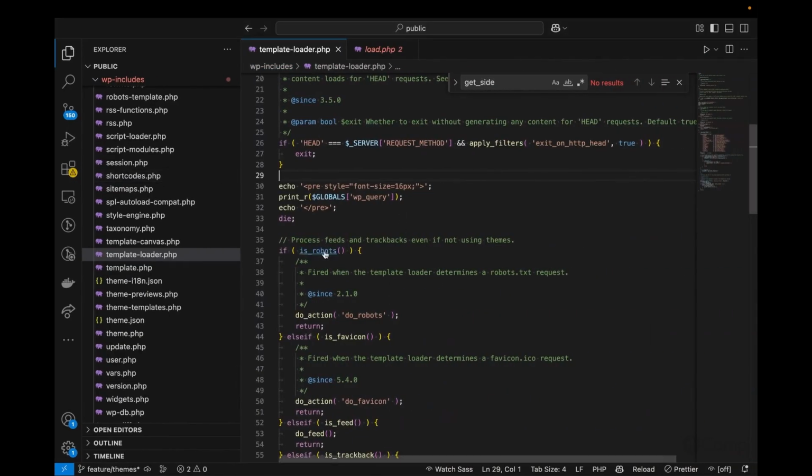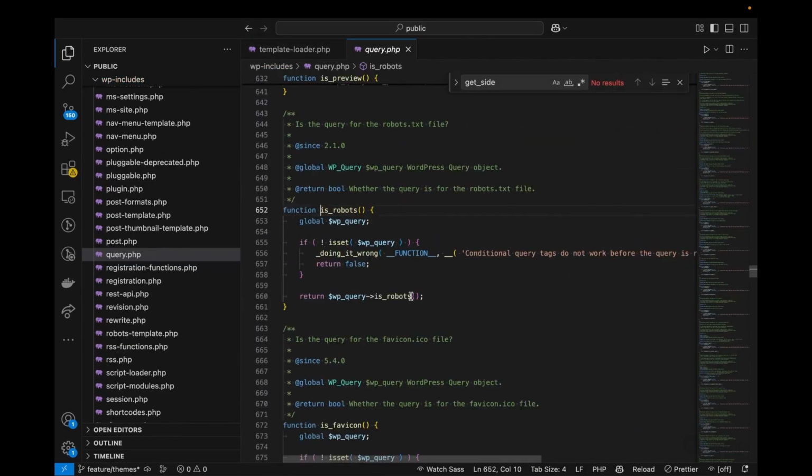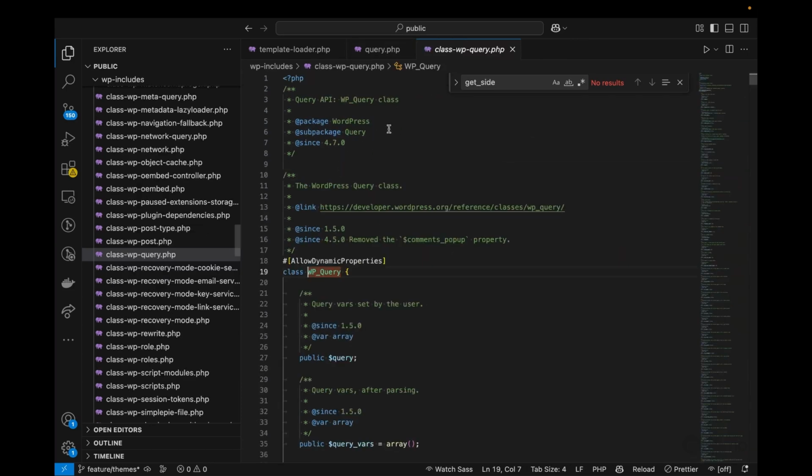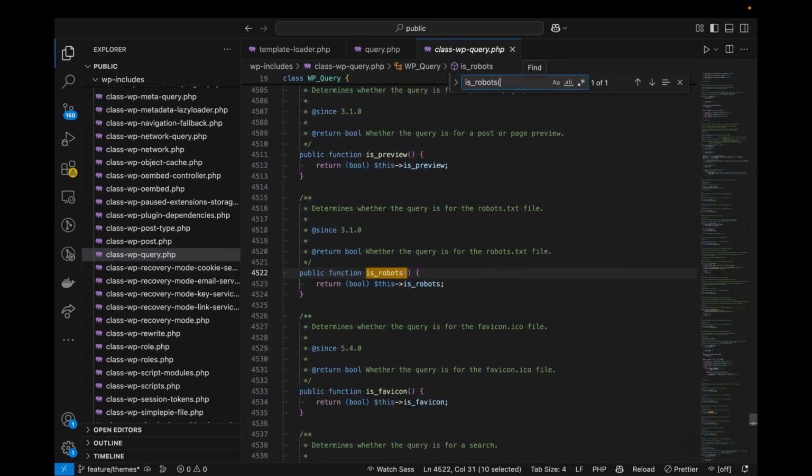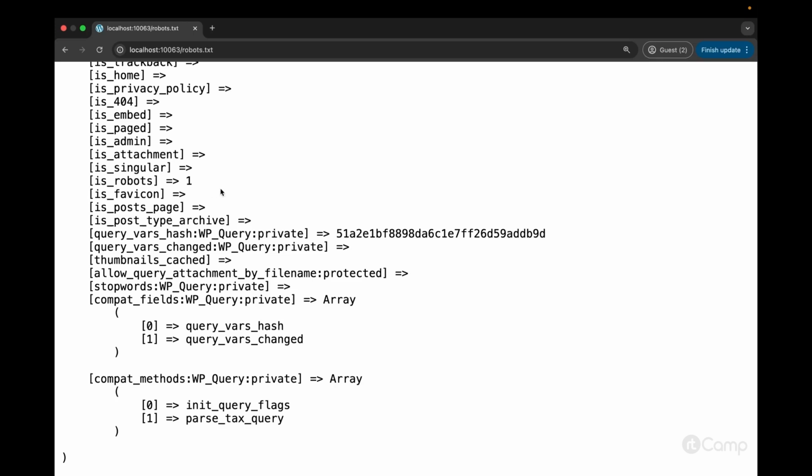Now let's look at the is_robots conditional tag and the is_robots function of the WP_Query class. Let's check that function. This will return the is_robots property of this class object, which is being set to 1.